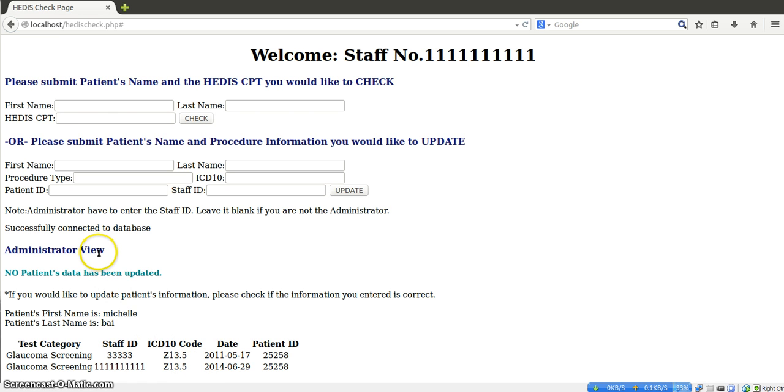Since this is the version for the administrator, we can see the staff ID here. And there are two lines of information. One test is done by staff ID number 33333, and the other is done by the administrator themselves. And from the date, the administrator could tell if it is time for the patient to do a second screening or not.